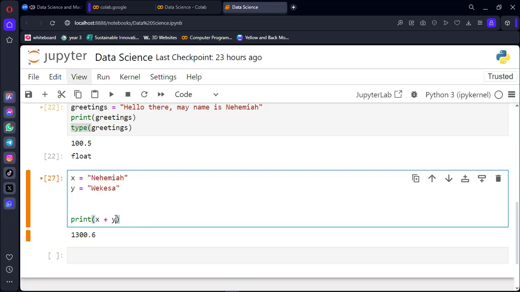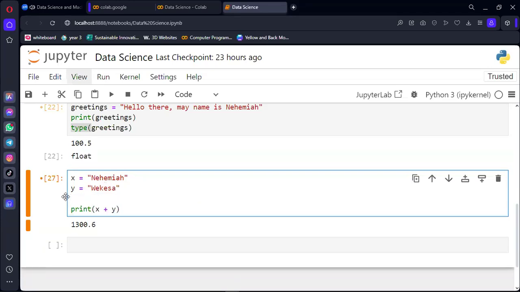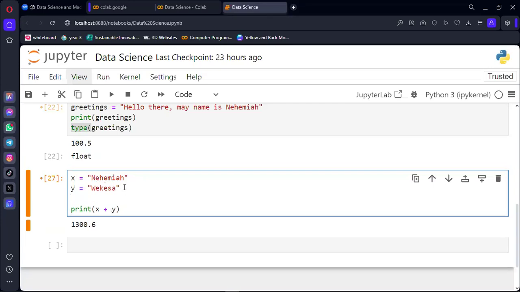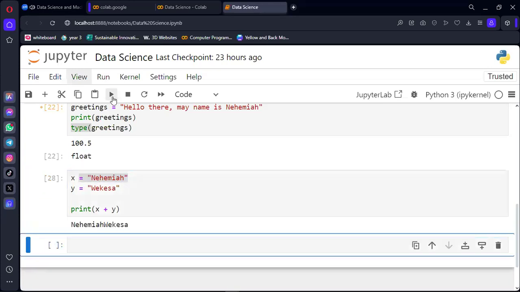If you are doing an arithmetic operation, the plus is for adding things together. But in the event you are using strings, it means that you are concatenating. Concatenation is another term for joining things together. So in this way, I'll be able to join Nehemiah, which we are representing with x, and then y for Wekesa. So the output is going to be Nehemiah Wekesa.